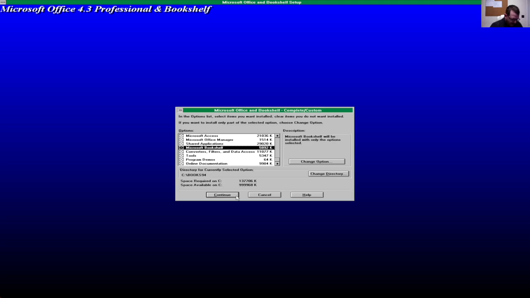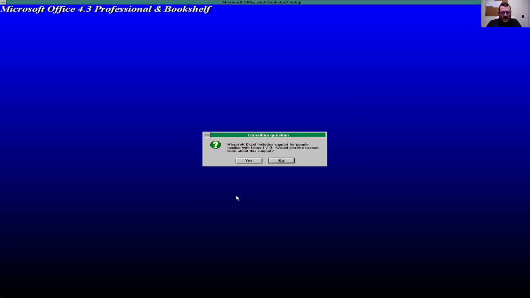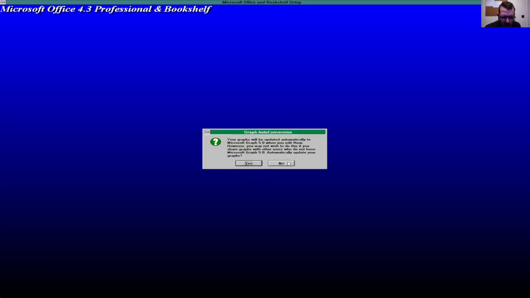I'll switch it back to the basic calculator, and then we'll click continue, and that says Microsoft Excel includes support for people familiar with Lotus 123. No, I don't want that. Your graphs will be updated automatically to Microsoft Graph 5 when you edit them. Yeah, that's fine. Help for WordPerfect users. Yeah, that's fine as well.